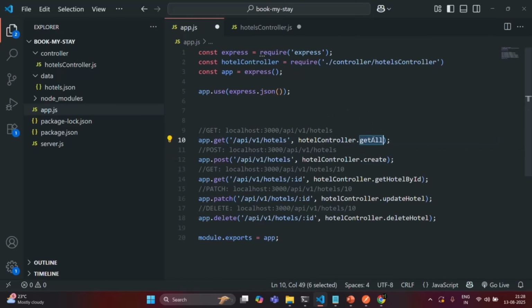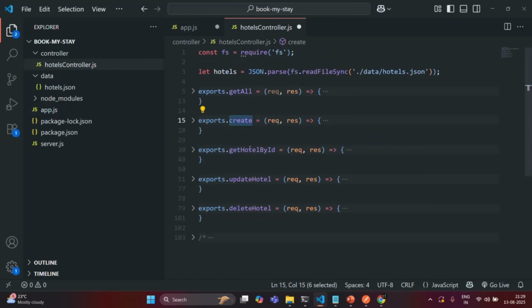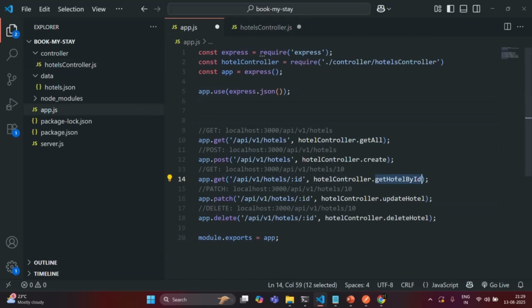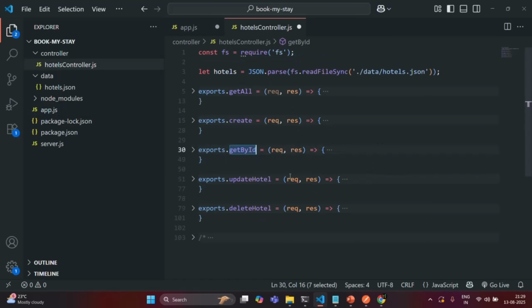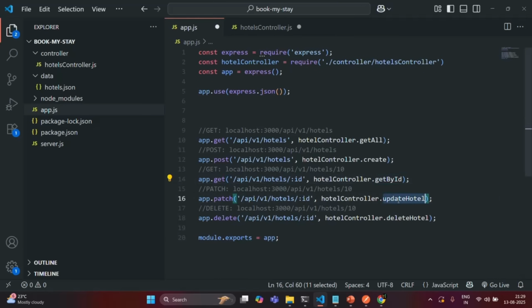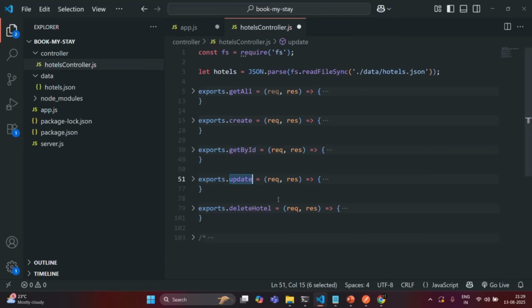When we are calling this getAll method on this hotel controller, that means this method is going to return us all the hotels. In the same way, instead of calling this method getHotelByID, I'm going to call it getByID, and here I'm going to use that name. Here, instead of calling it updateHotel, I'm simply going to call it update, and I'm going to use this method name on the hotel controller. And finally, instead of calling this function deleteHotel, I will simply call it delete.